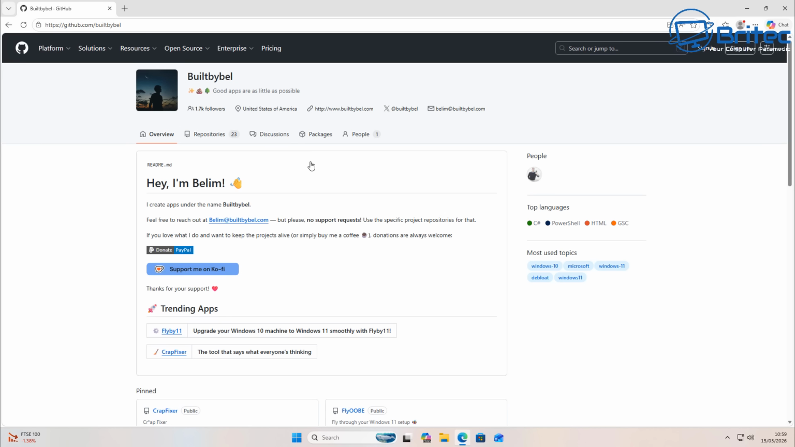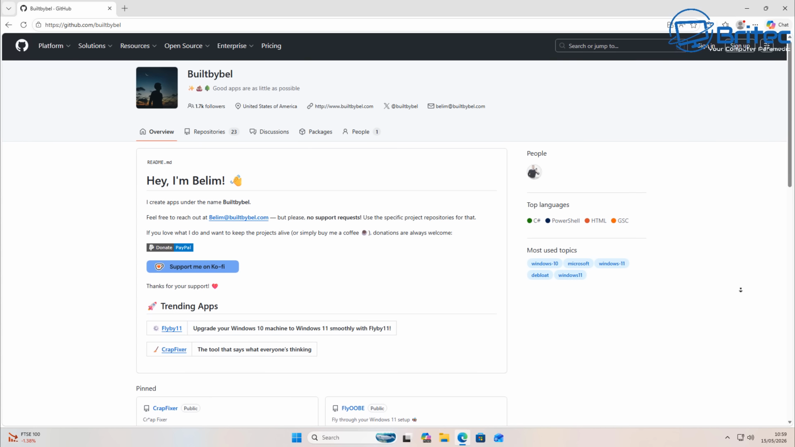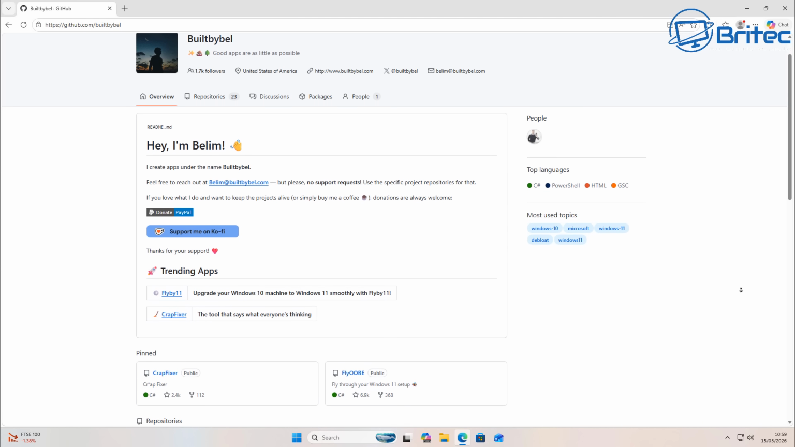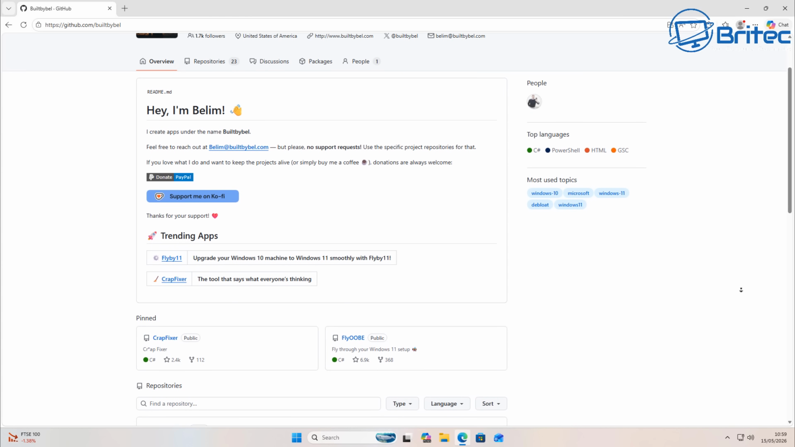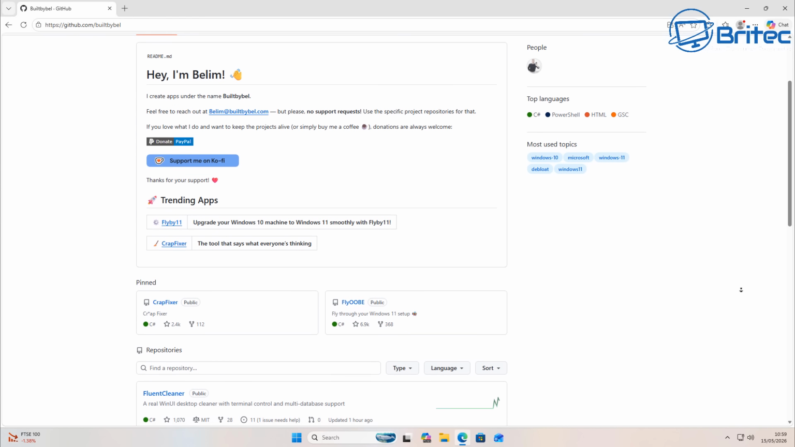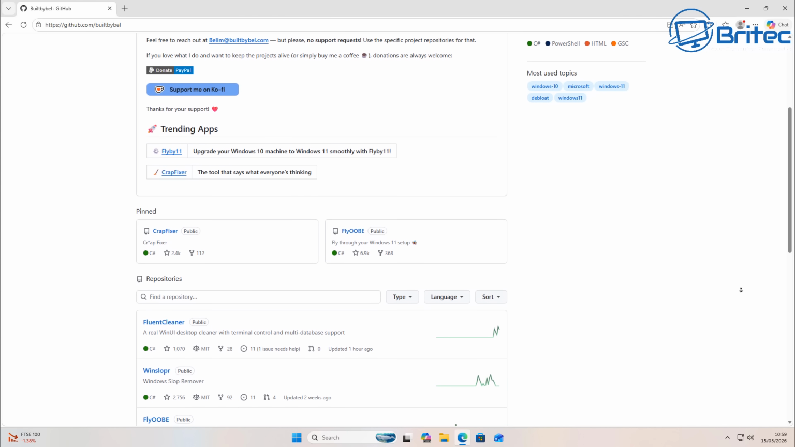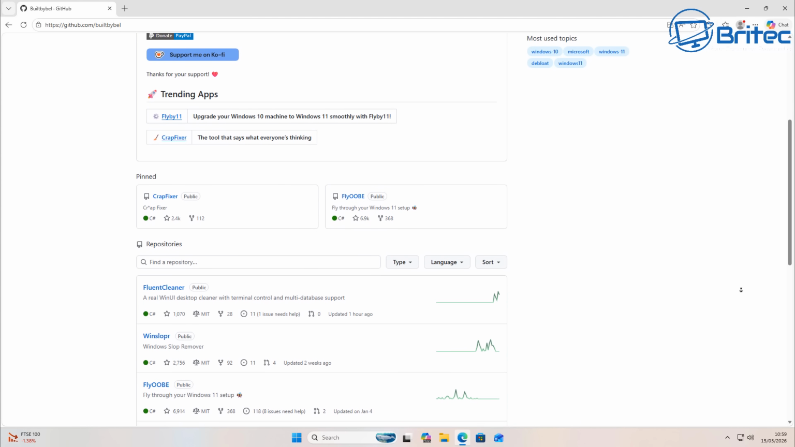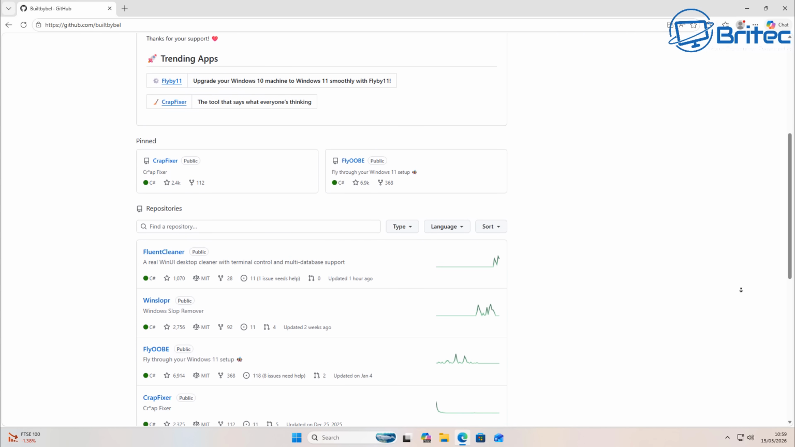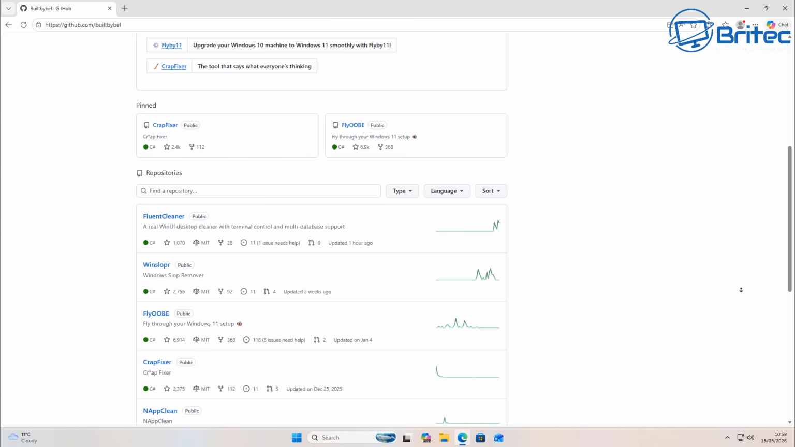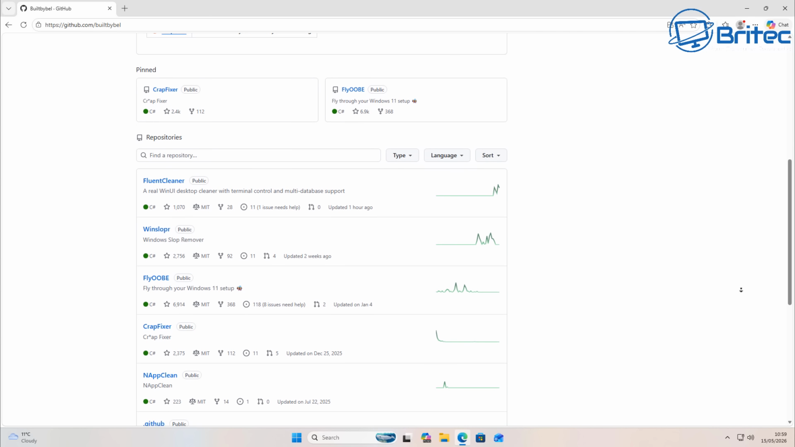The creator of this tool has also created many other tools that you might be familiar with, like Fly-by-11 and Crap Fixer, and many others, as you can see down in the list there. Now, FluentCleaner is a brand new tool that he's just created, and what it does is basically allows you to use multiple different types of scripts to be able to clean up Windows 11.